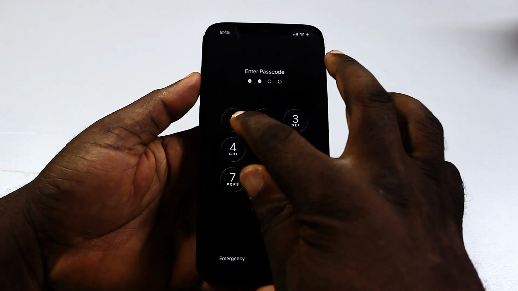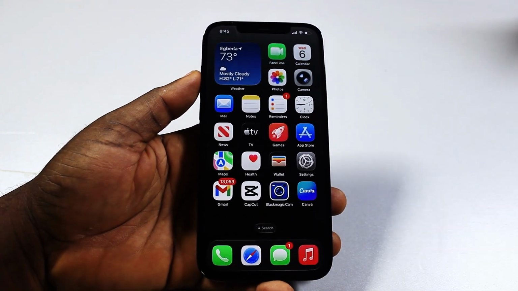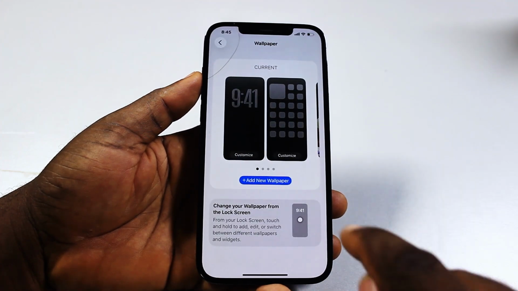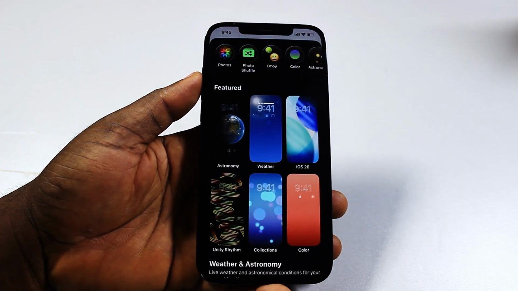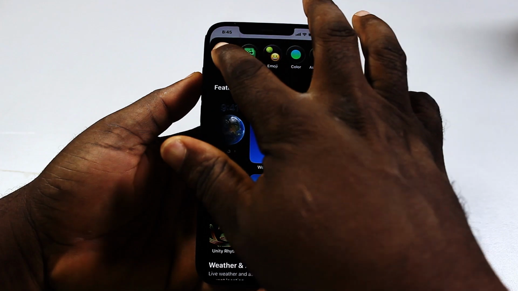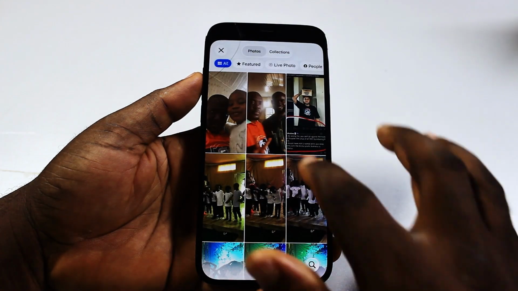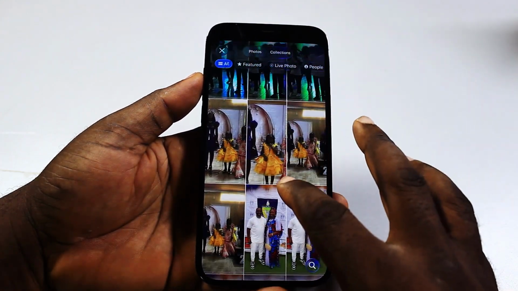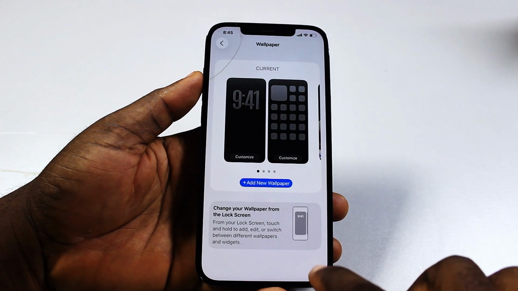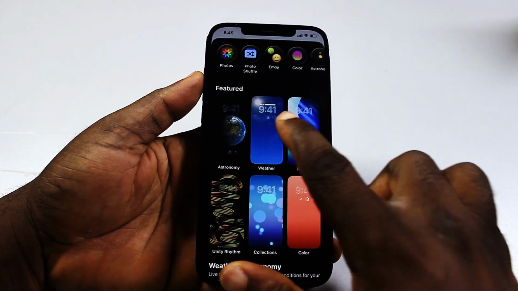Alternatively, if you do not have any wallpaper on the wallpaper page, just click on add new wallpaper. And then you can just select single photo and set the photo as your wallpaper. Or better still, just go ahead and select your choice of color as your wallpaper.